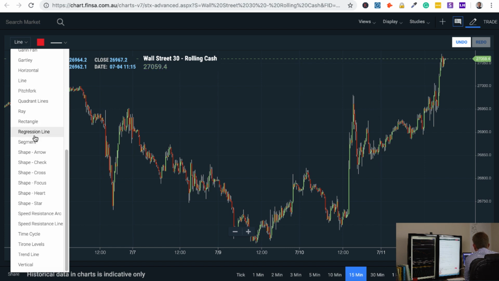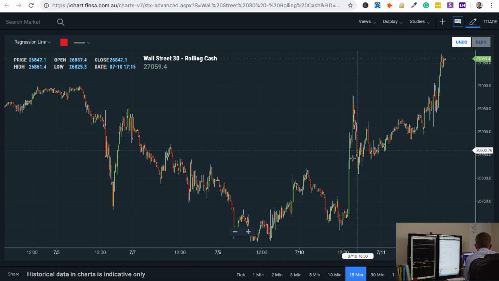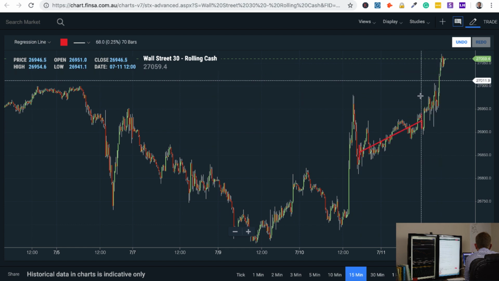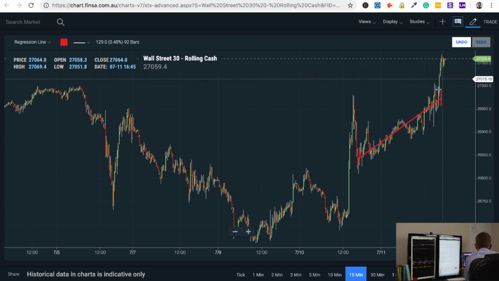Other things here, regression, we know what regression is, guys. It's automatically put in, so you put it from high to low, and it'll add a regression line in, which is almost like a trend line, best fit trend line, if you like. Sometimes it adds channels on that, doesn't seem to on this one. What else have we got?